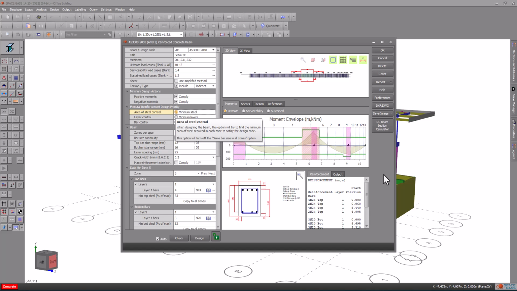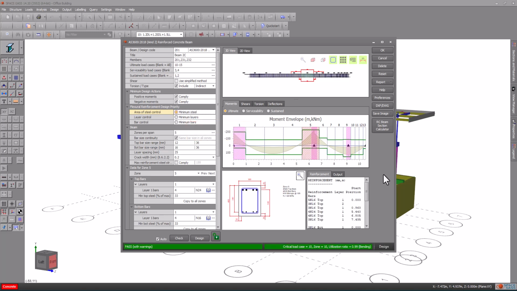However, in order to get this level of efficiency, many different bar sizes are required, as you can see if you view the reinforcement table for the entire beam. This is impractical, and so we recommend that you use minimum layers or minimum bars in most cases.